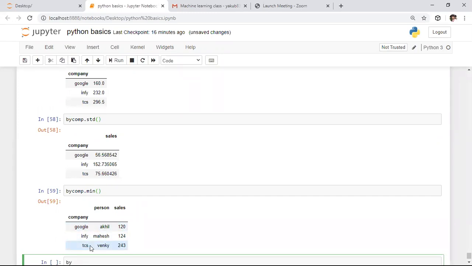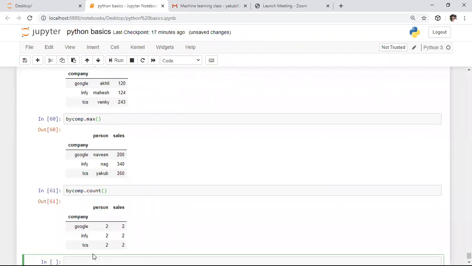Like that, if you want to know the maximum sales for a company, we need to say the max attribute. Whenever you say max, it will return the maximum sales corresponding to each and every company. After that, I'm applying count. How many records are found for each and every company? To count that, we need to apply the count function on it. Whenever you apply the count function, it will return the number of people working for each company and the number of sales, that means the number of instances occurring for each company. So here count will be 2 only.